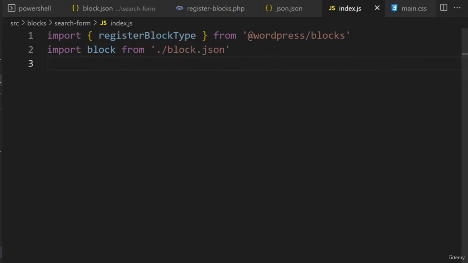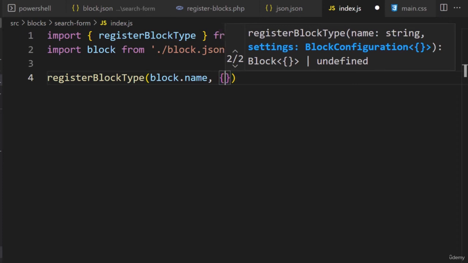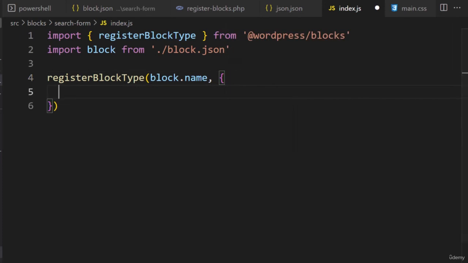Importing this file will give us access to the name. Under the import statements, run the register block type function with the block.name property. The second argument is an object of settings. Inside this object, add the edit function. From within this function, we are going to return JSX with a simple message.